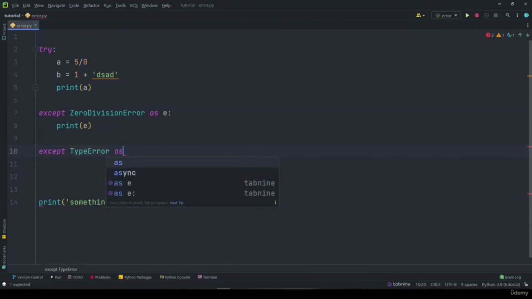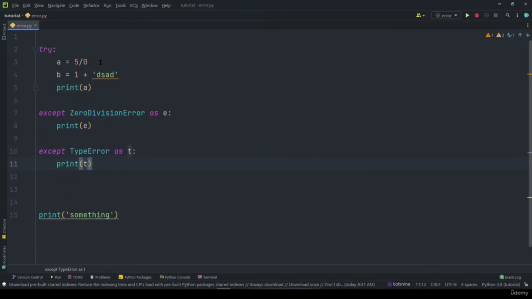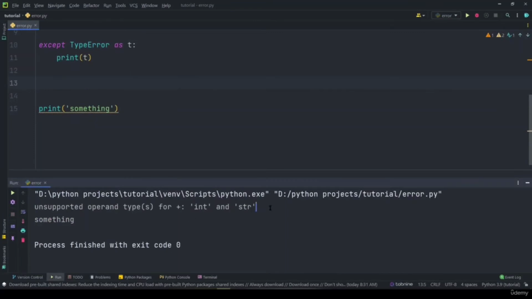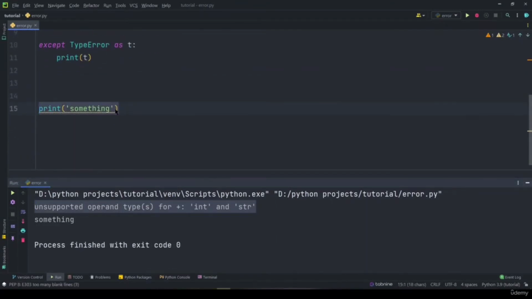Yes, type error as T. This is another variable, so we'll print T. Let me just remove that error. Now if I run the program, you can see that we are getting the type error message, but the program execution has not stopped because this final code has been executed.